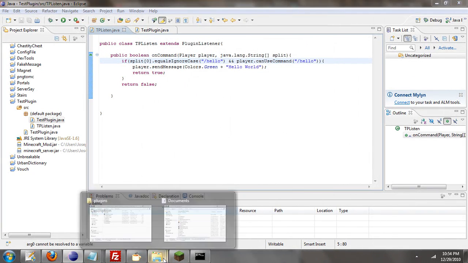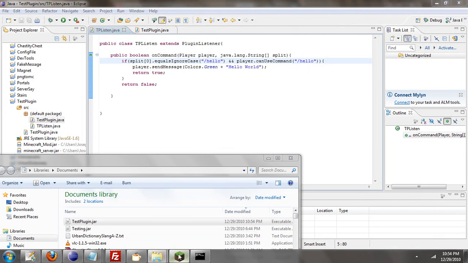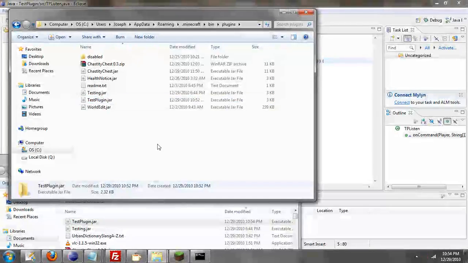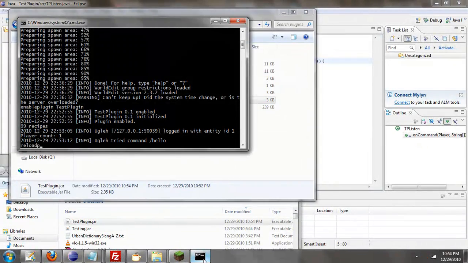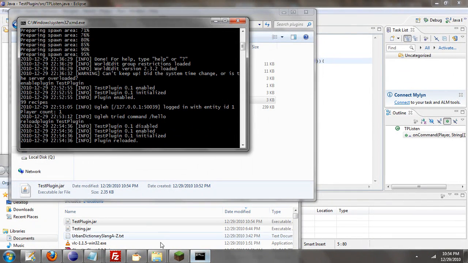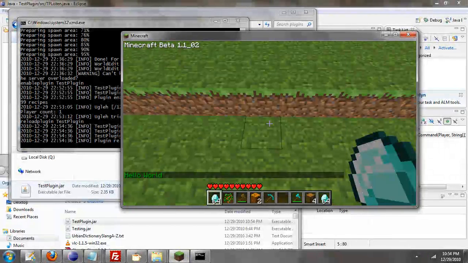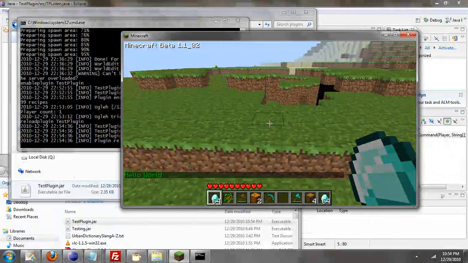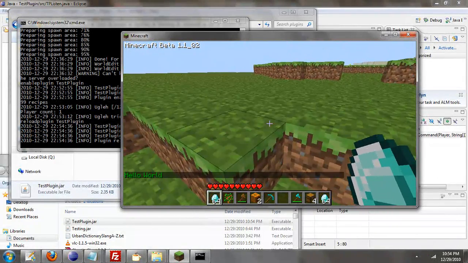If you make a mistake, then copy it here, paste it here, reload plugin, test plugin, hello. As you can see, it did not say unknown command. It says hello world, and it's because it allows me.